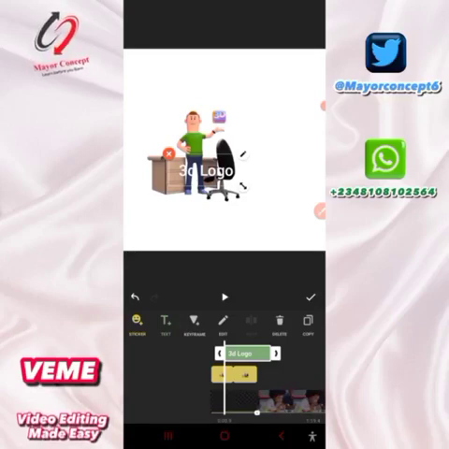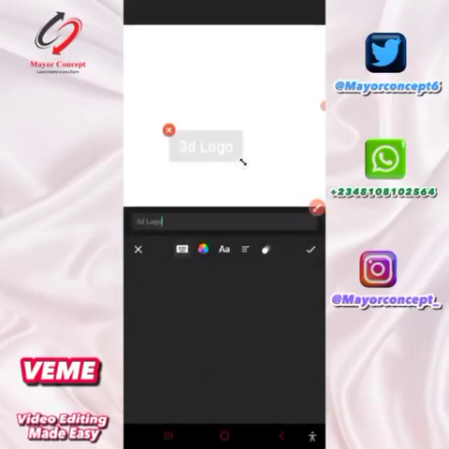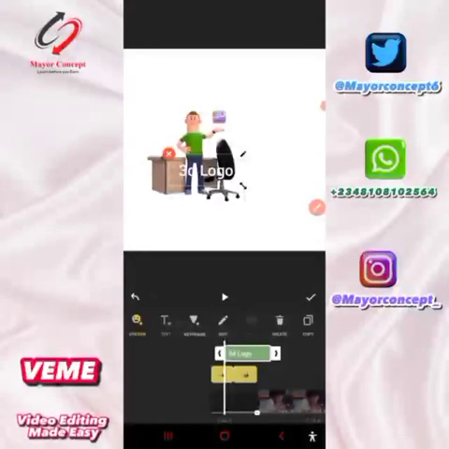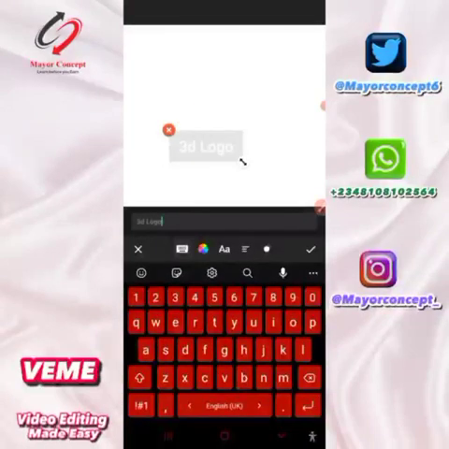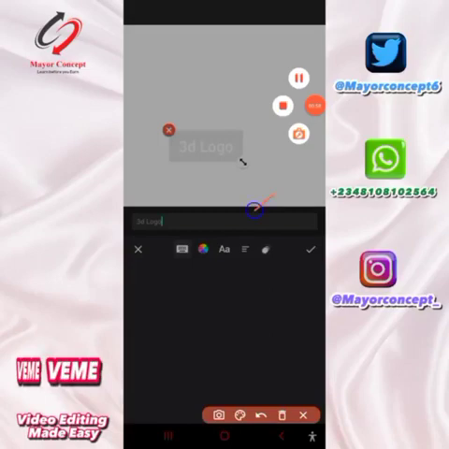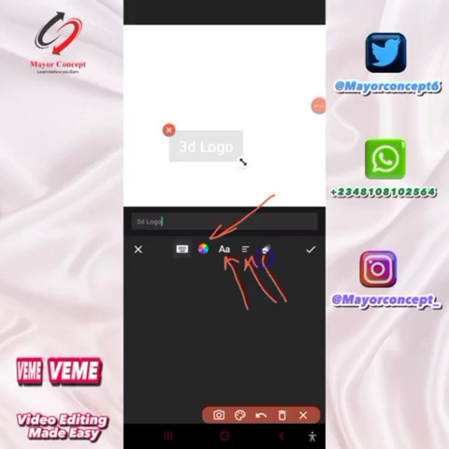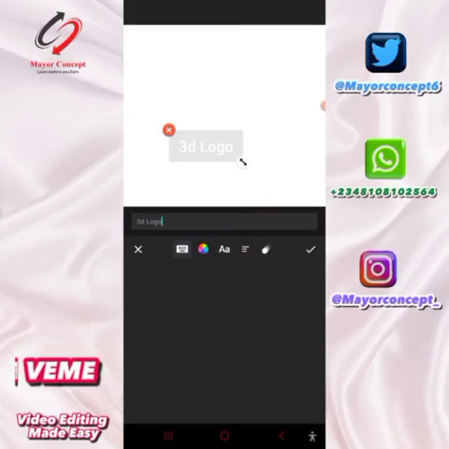When you want to edit your text like this, you click on edit, then you have a lot of options. You can add color, you can change what you are writing, you can change the font, you can align it, you can animate your text. These are what we'll be doing with this particular text here. We'll be testing every single thing out.